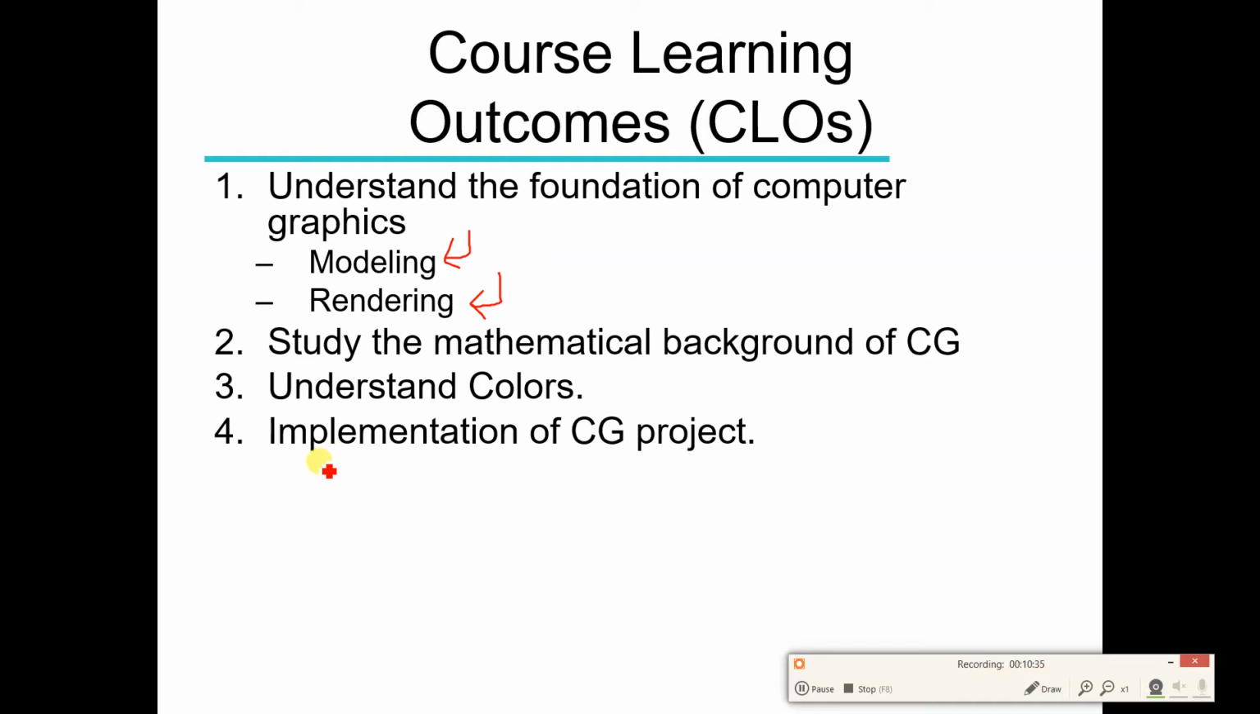And the fourth very important learning outcome of this course is the implementation of the computer graphics project. So we are going to have some project in this course. Before the project we have the labs, but the main objective of the lab is to prepare you for the computer graphics project, which should have a substantial component of programming.